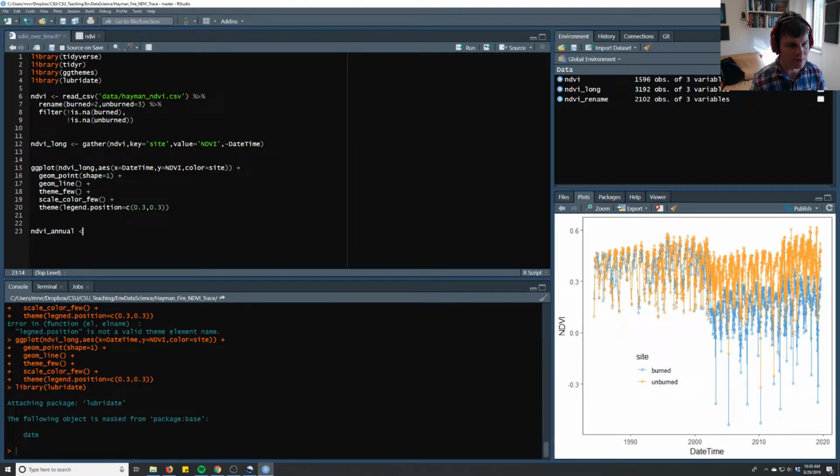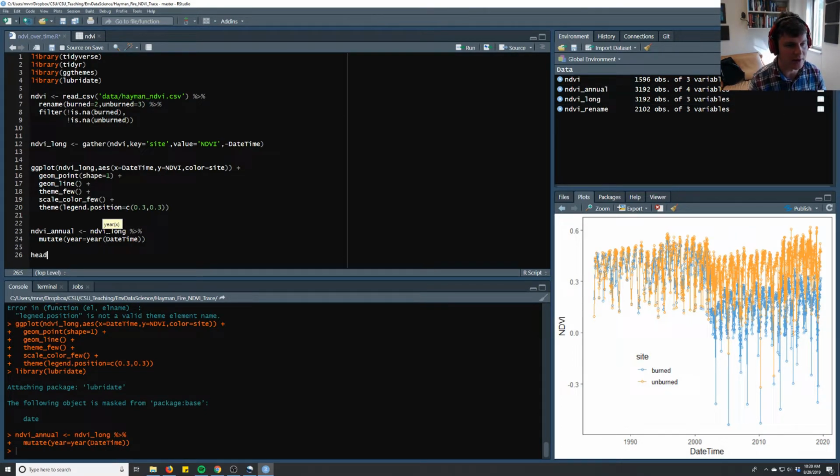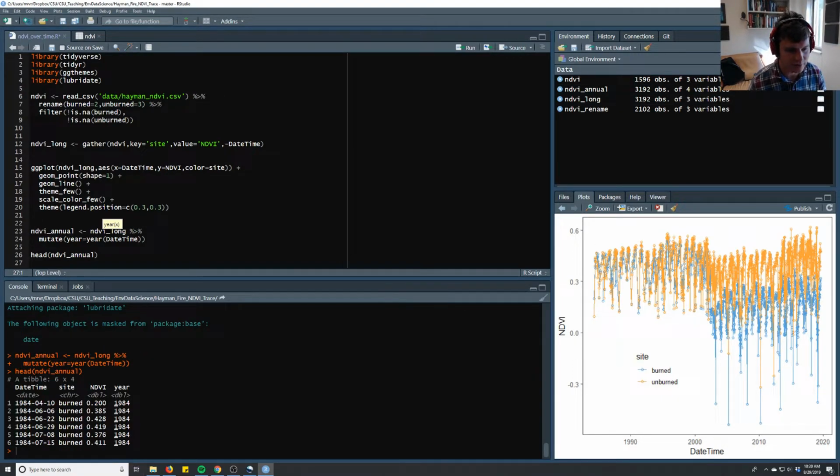And so now what we want to do is we want to take ndvi long. We want to make a new column called year. So we just want to summarize this data set by year. So year is going to be the name of the column, and it also happens to be the name of the function that can extract just the year from a date time object. So now we have this thing called ndvi annual, and if we do head ndvi annual, we'll have a new column called year right here.